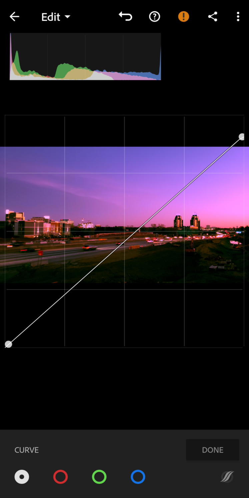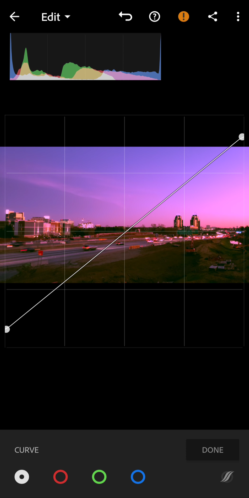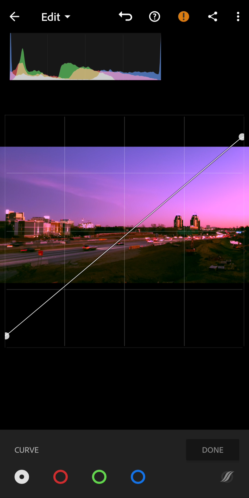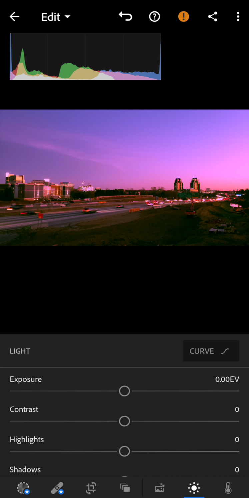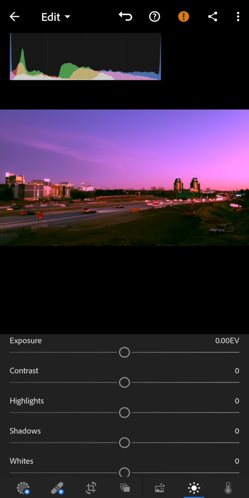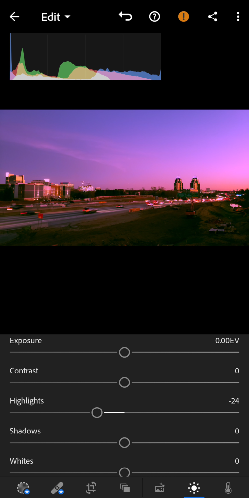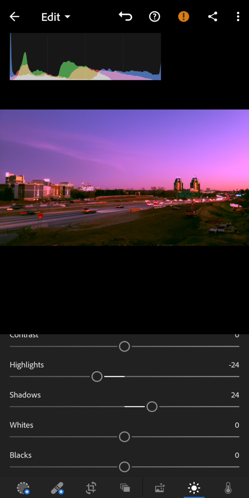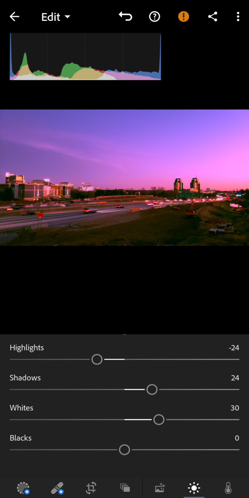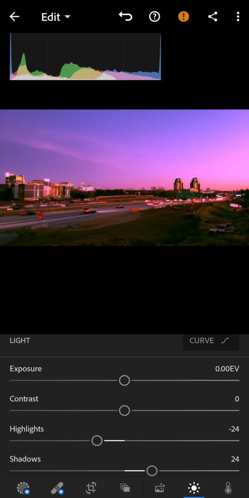I would like to reduce the blown out areas, so I slowly reduce the highlights. And let me increase the shadows, so that you can see a little detail in the shadow areas. Okay. So I'm done with my curves. So let's say just a little bit of exposure. Okay. Reduce the highlights. And I would like to bring a little shadows as well, and a little whites, and reduce the blacks. Okay. So this is pretty much good.